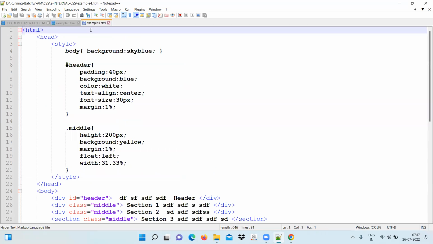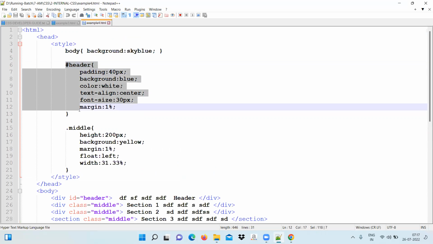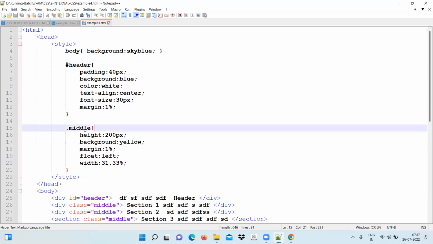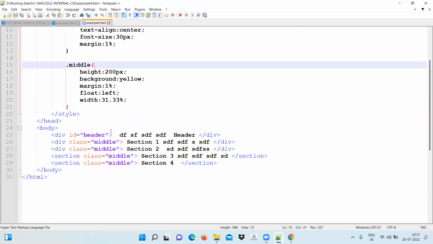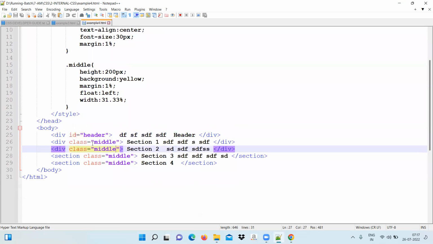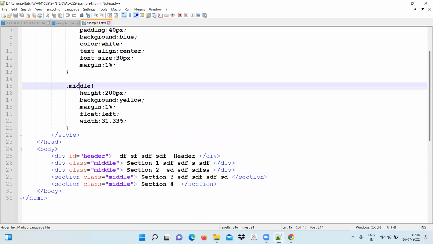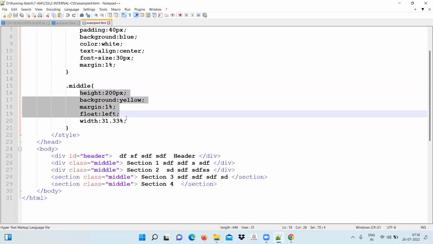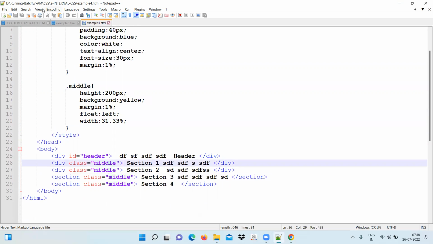For example, we have made a file called example, under the example for, one ID is used here using the hash. Another one class is also used, that is using the dot. We have created the ID using hash and we have created the class using dot. When we went to HTML, when you want to use this ID, you have to write ID equal to the name of the ID. When you want to call the class, you have to write class equal to the name of the class. Then this property will get used here. So that page is something like this.